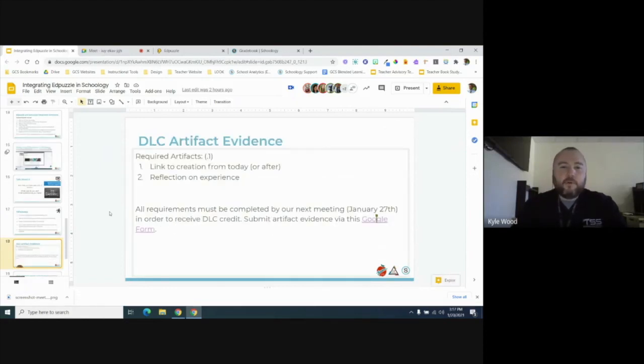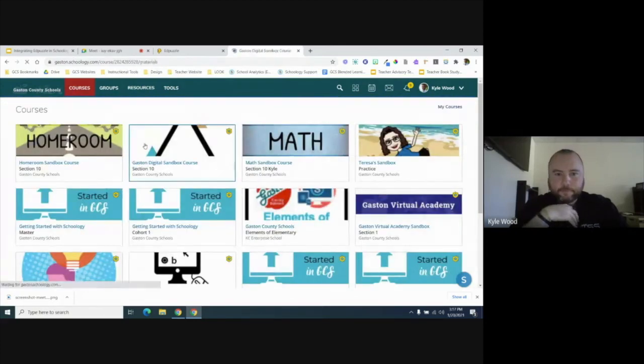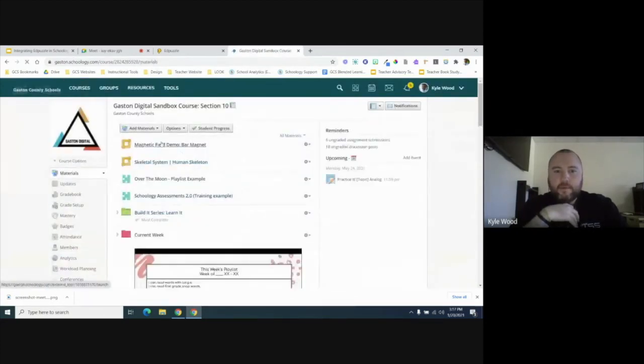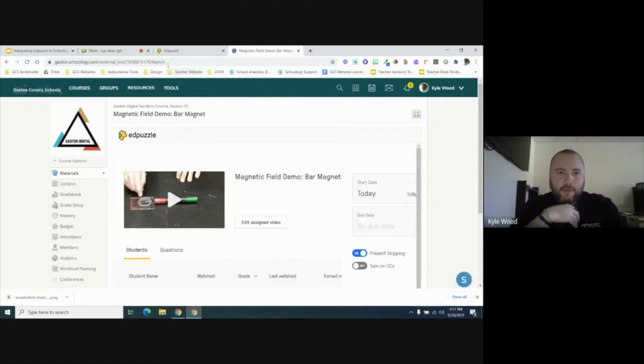All you need to do for your evidence for today is to submit the link to your Edpuzzle that you use in Schoology. Let me show you really quickly the easiest way to do that. When you have your Edpuzzle in Schoology with this big funky ruler on here, if you just click on it and copy this link right here, and paste that into that form when it asks for your artifact. So it'll say it's Schoology, but it's using an external tool.